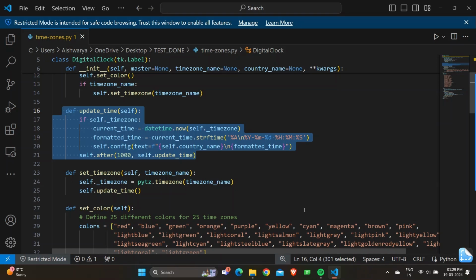We have self.config, text equal to. So this line updates the text displayed on the label widget to include the country name and the formatted time. And we have self.after(1000, self.update_time). This line schedules the update_time method to be called again after 1000 milliseconds, which is equal to 1 second.